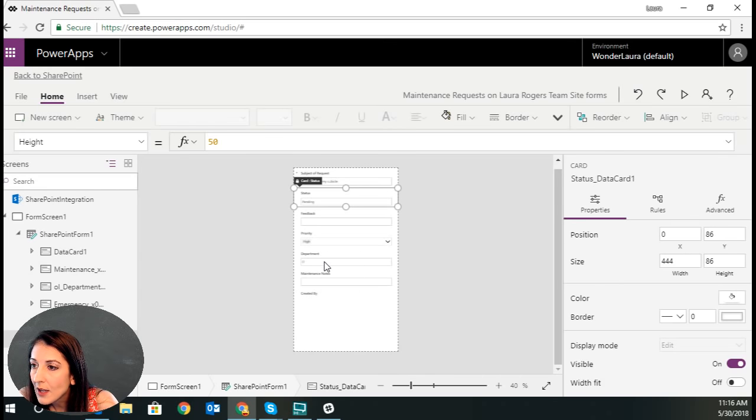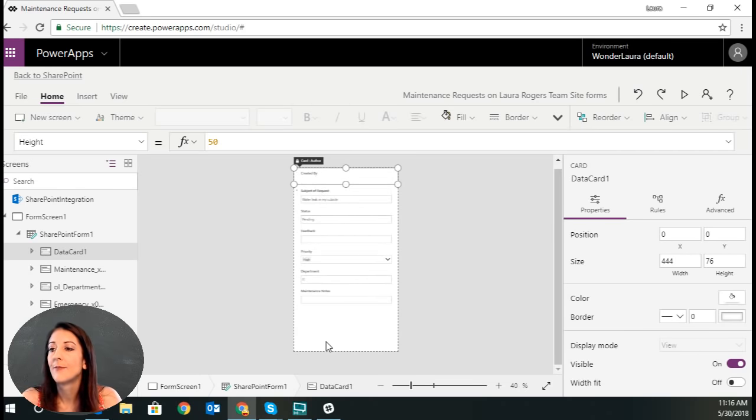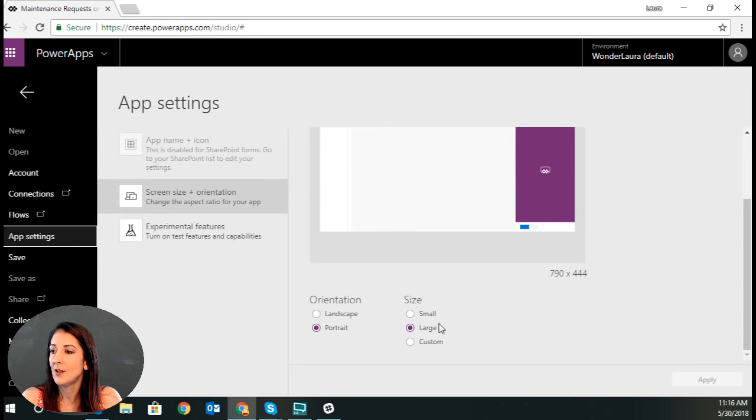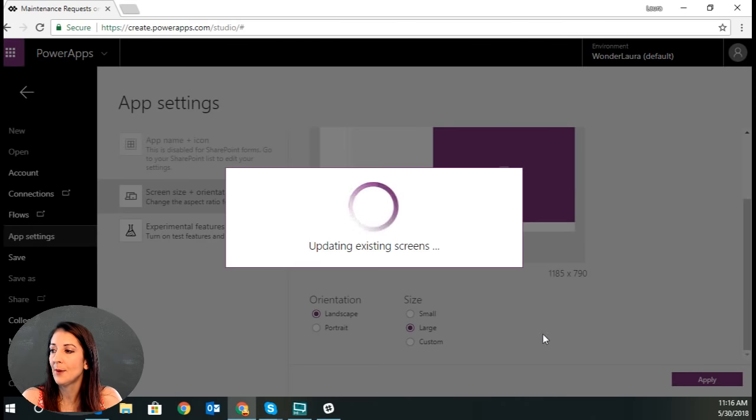Looks like that's pretty basic stuff. Created by. And then I like making the form bigger. So I'll go to my app settings. It's just something that I typically do, is go ahead and make it landscape.